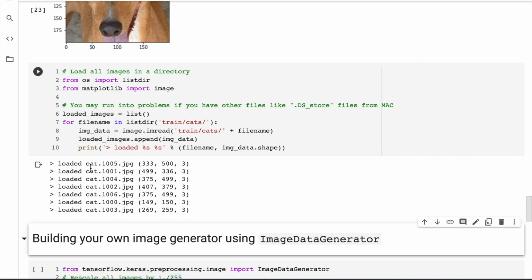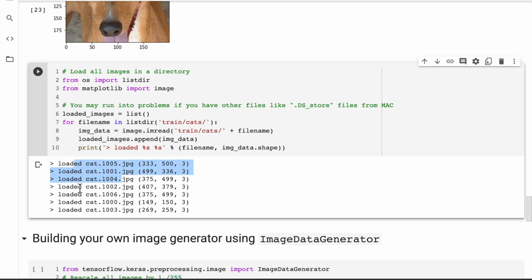So if I run this, I see that I've loaded 1, 2, 3, 4, 5, 6, 7 images, each of various sizes. You can see this is 333 by 500, 269 by 259, and so on.